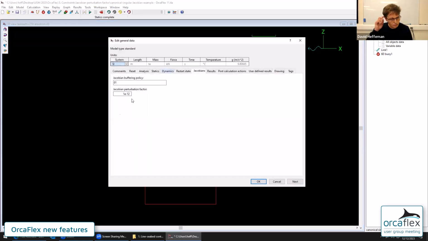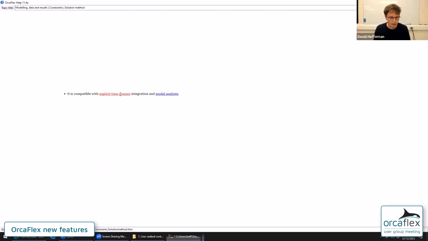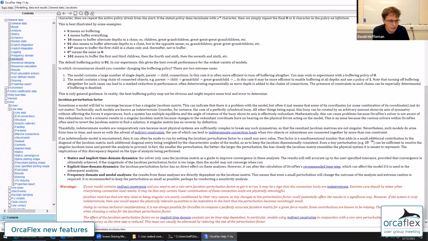So I don't recommend you habitually putting a non-zero value in there. Only do it if you need to, which is why we've left the default at 0. And if you are going to do it, then you definitely should come and read the documentation, because the documentation talks about the impact of perturbing the Jacobian and effectively making the Jacobian incorrect.